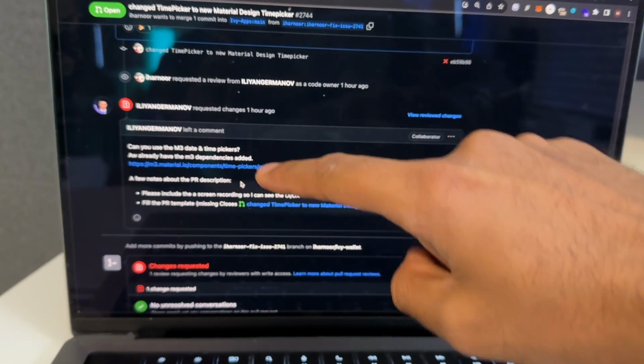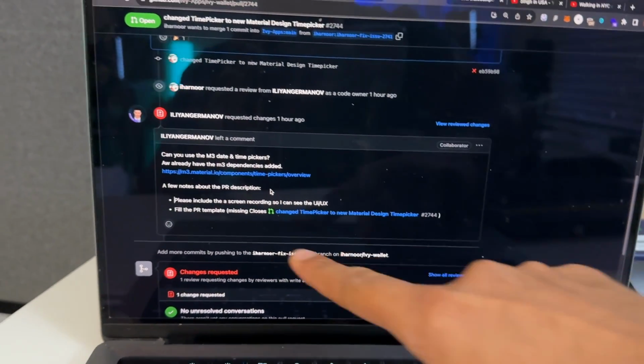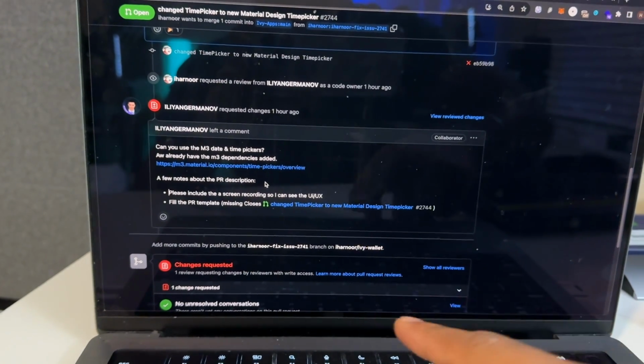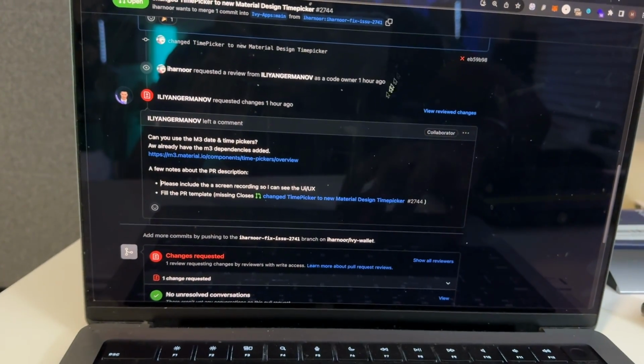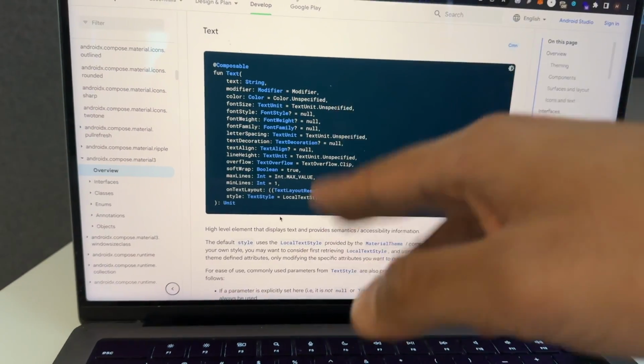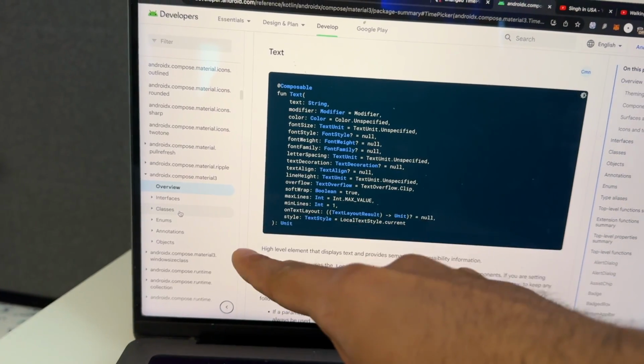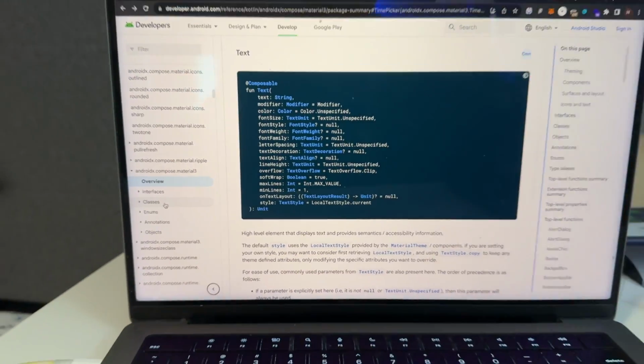Just to clarify, everyone, the person commented that he wants a Compose implementation with screen recording with testing. So you should make sure you do that as well. You have to go to the Compose documentation. Here in the Compose documentation, in Material 3, you will see the time picker, and you have to implement that if you want to get it merged.